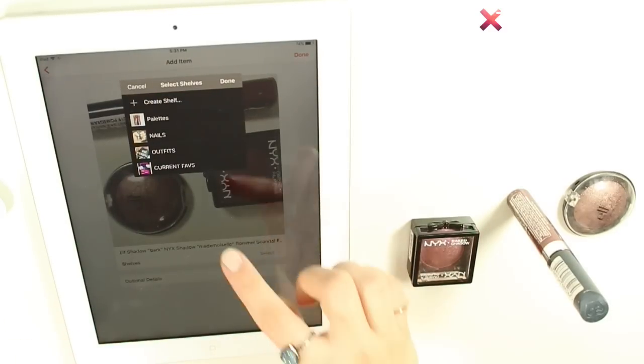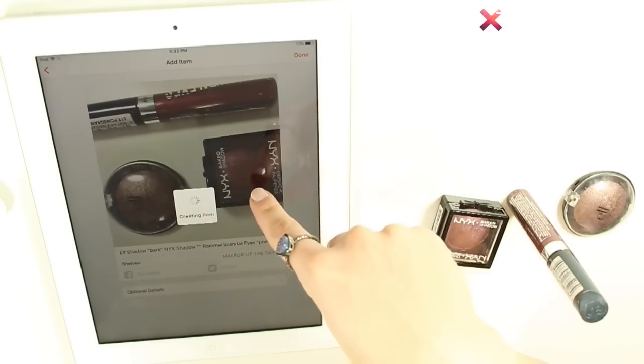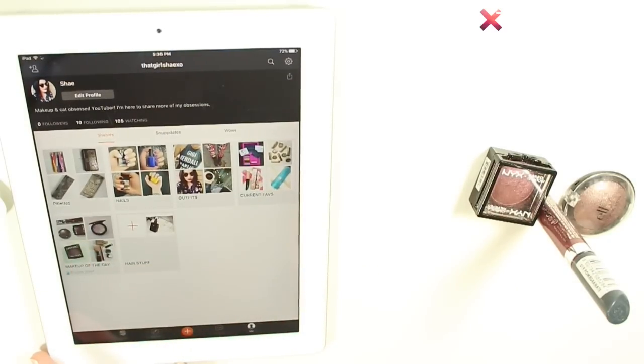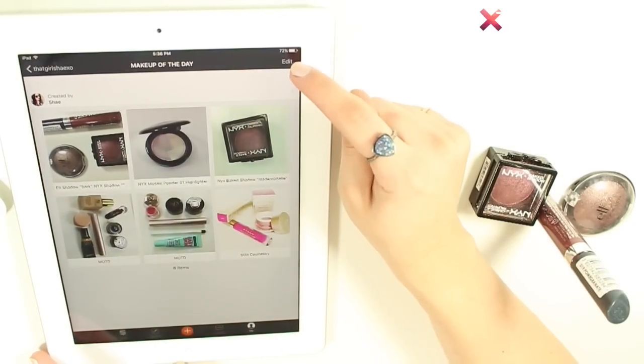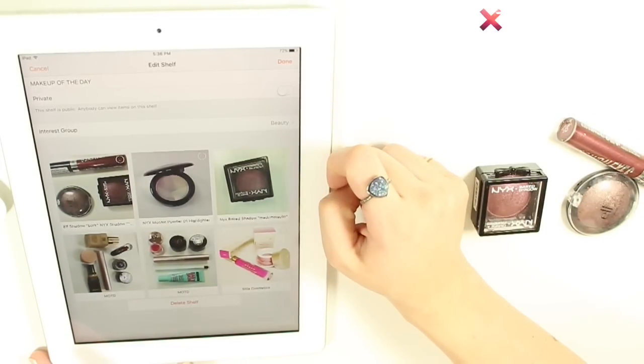Shadow. So then from there you can collect the shelf you want it to be on. I want to add it as today's makeup of the day. Then you hit done. It's going to create your item on your shelf. You're going to go to your shelves, pick which one you want to share. I want to share my makeup shelf into the beauty section, so I'm going to go ahead and hit this edit. In there you'll see it's set on private, so I'm going to go ahead and unprivate it so I can start to share with people.